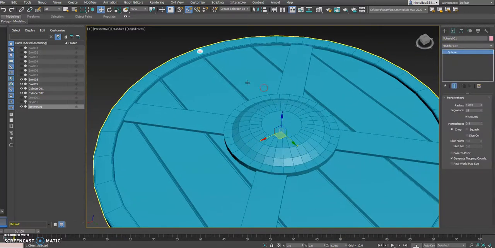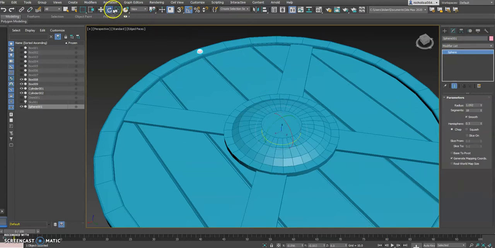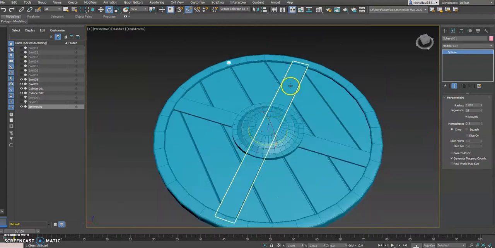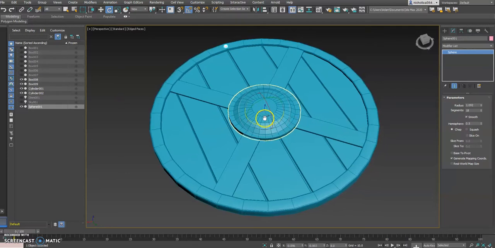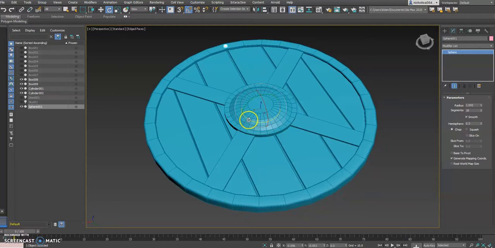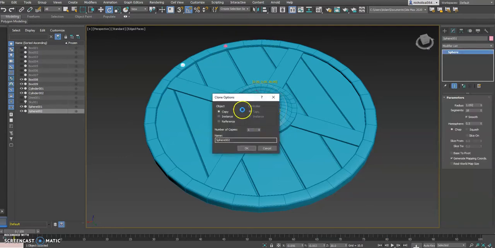Come back to Modify. Get my rotate tool. Make sure your angle snap toggle is still on from before. And this time, if I just rotate it, you'll see it goes perfectly around the whole thing. Very nice. So if I hold shift, remember, to duplicate, drag it around, and what you want to get is 30 degrees.